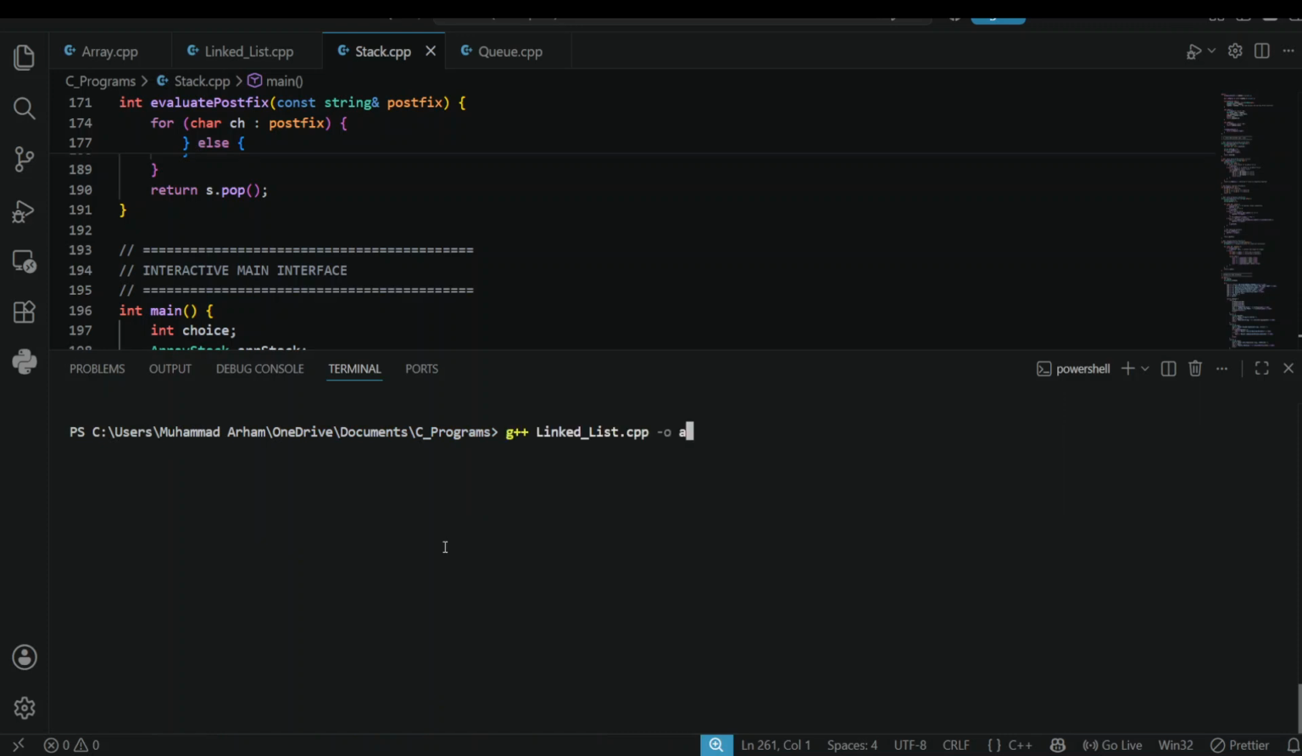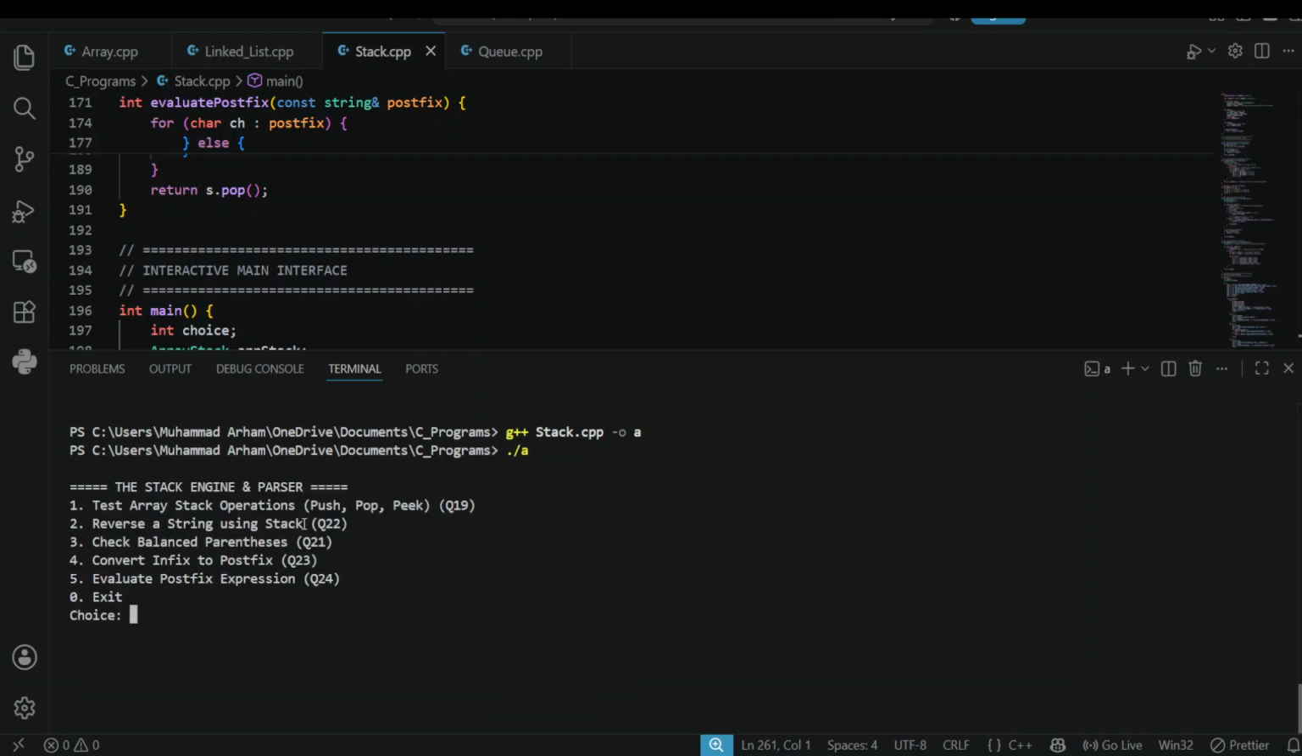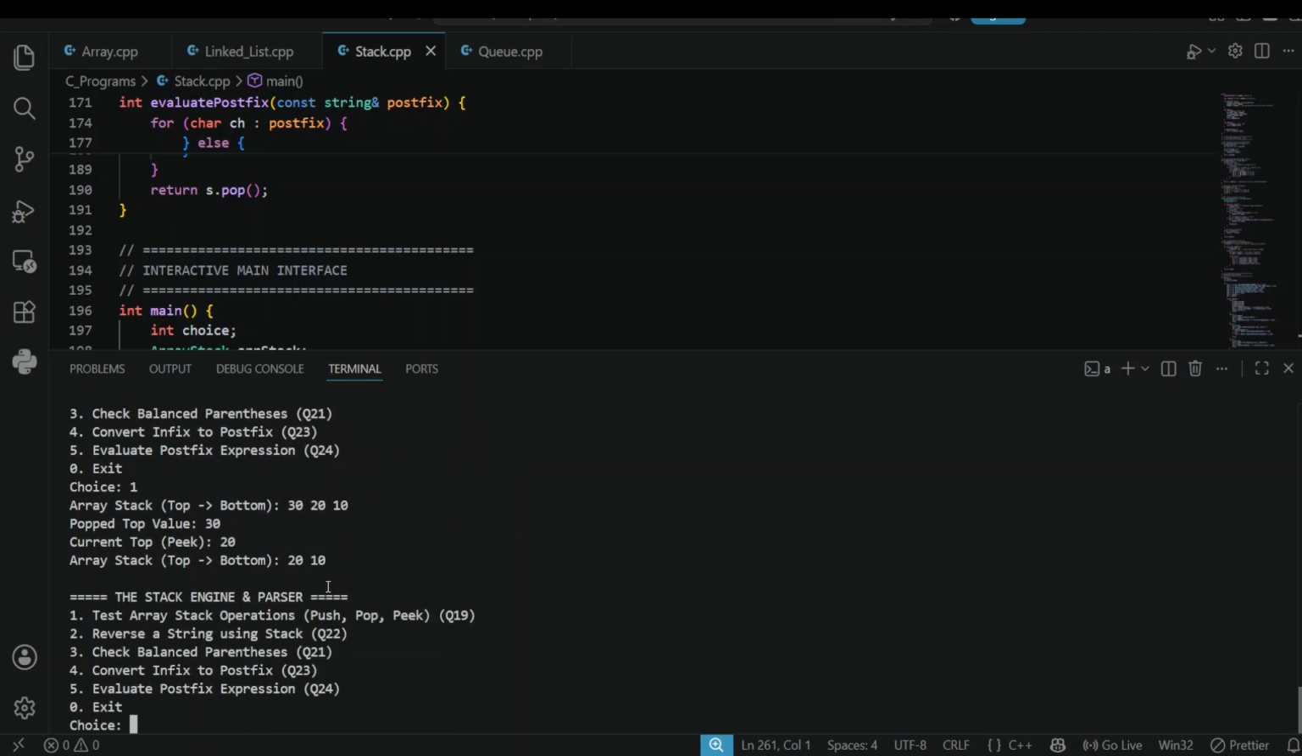Okay, so let's enter the program. That was the linked list. So now stack dot, we have compiled the program. Let's see if there is no error. Okay, dot slash a. See now, the program is running the stack engine. Choice one, test array stack operations, push, pop, and peek. It is question 19 of the practical DSA of my lab. So let's try the first one only.